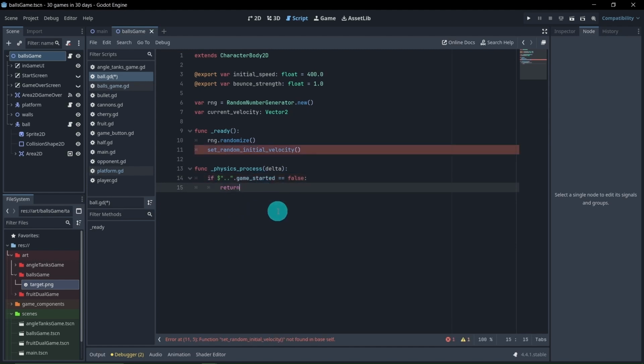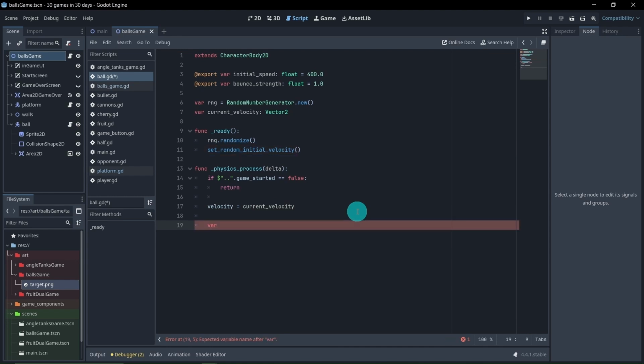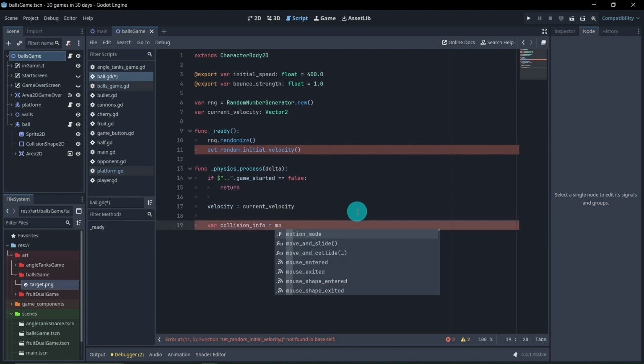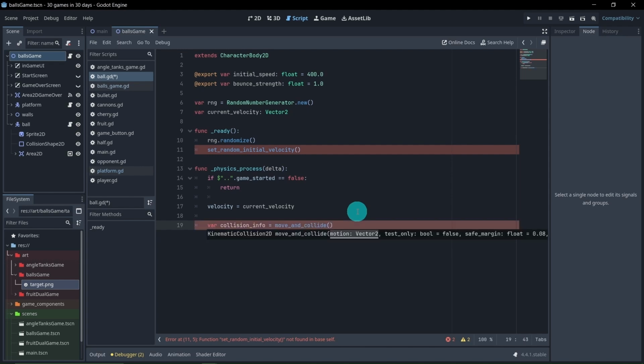All right. So then we're going to set a couple things. First thing we're going to set is the initial velocity. So we're going to set velocity equal to our current velocity. Perfect. Then we're going to create a new variable. We're going to call this collision_info. Awesome. And we're going to equal that to move_and_collide. And within move_and_collide, we're going to simply set our velocity times delta.